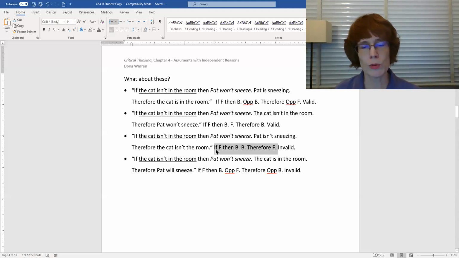So if Max is a poodle, then Max is a dog. Max is a dog. Can we conclude that Max is a poodle? No, because there are other ways to end up being a dog than being a poodle. There are other ways for the back part to happen than the front part happening, right? There are more roads to doghood than poodleness.